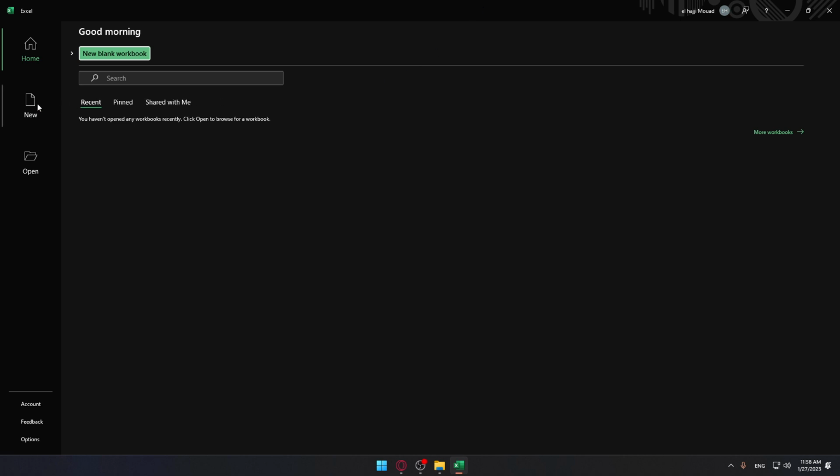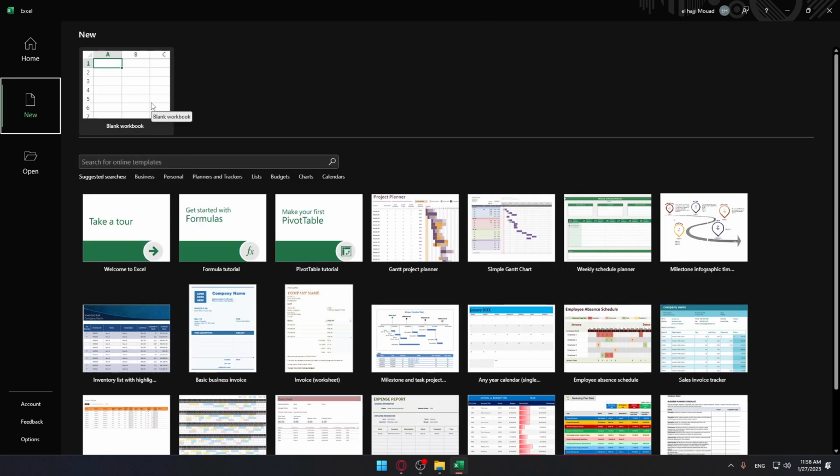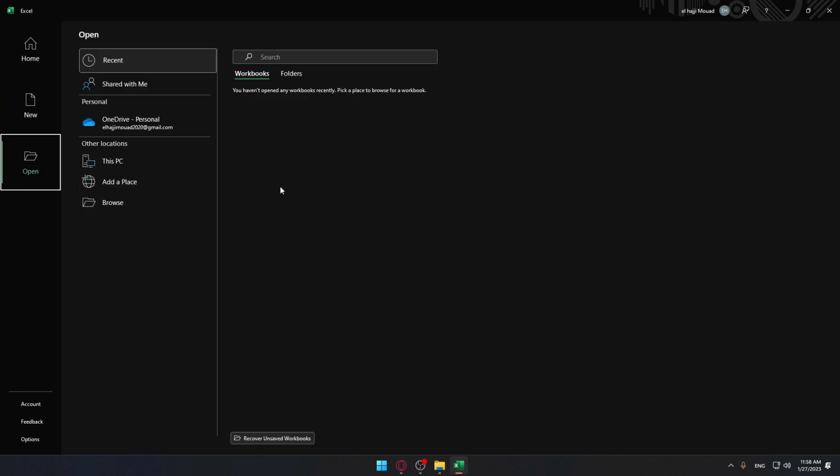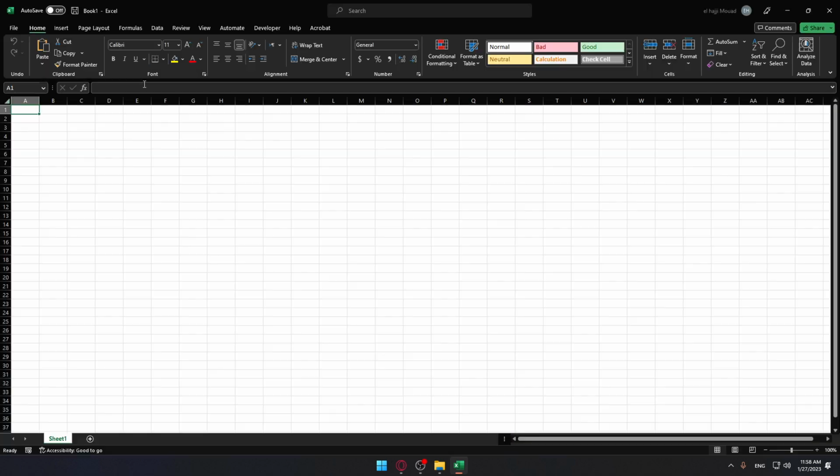Here, you can click on New, so you can start a new blank workbook or choose some of their templates, or you can open something from your PC if it's already saved, like an Excel file or a Google Sheets file. For me, I'm just going to click on New so I can create a new blank workbook.